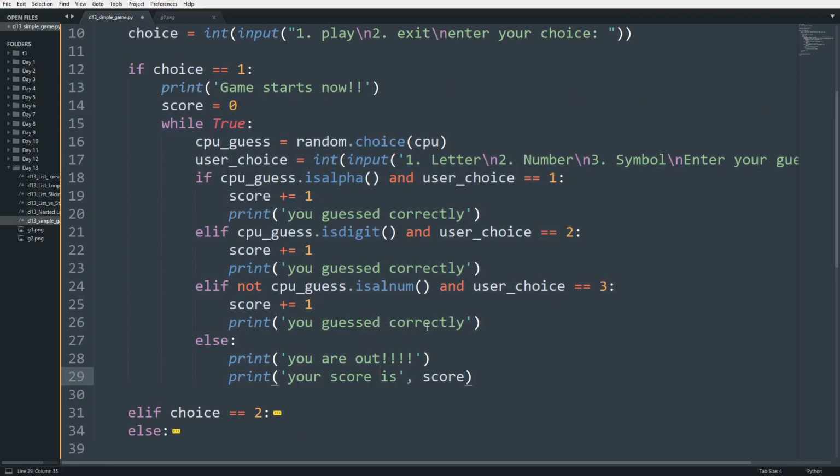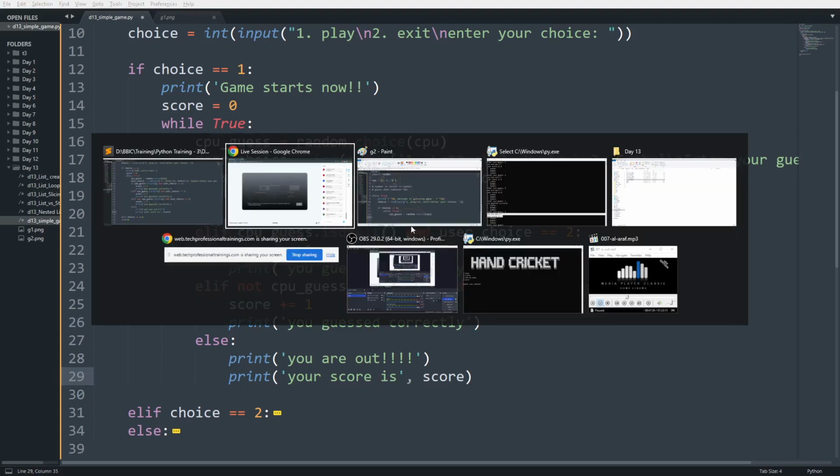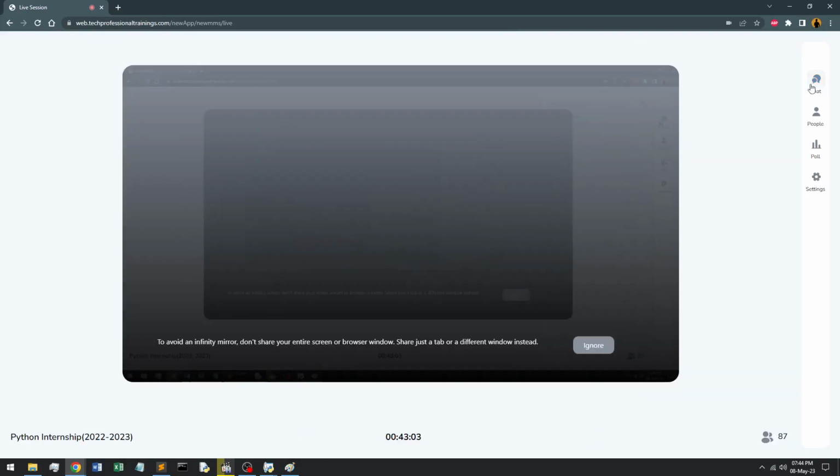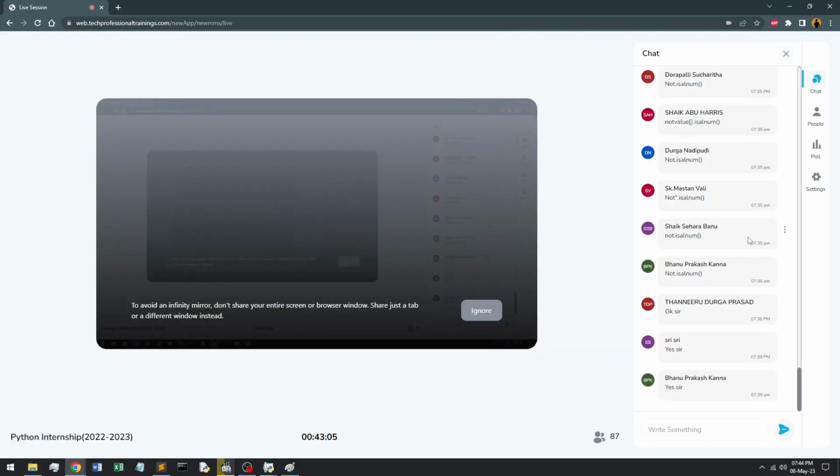When it runs infinitely, it will run like this. Suppose you want to give life to the player. Do you know what is life to the player? Do you know the life based game? Like chances, one chance, two chances.